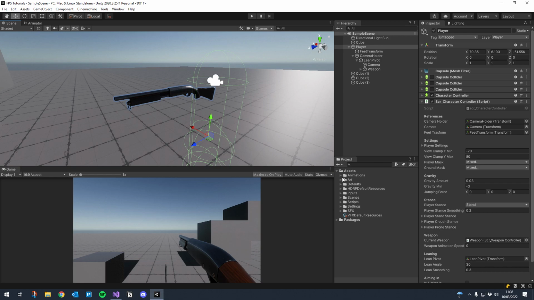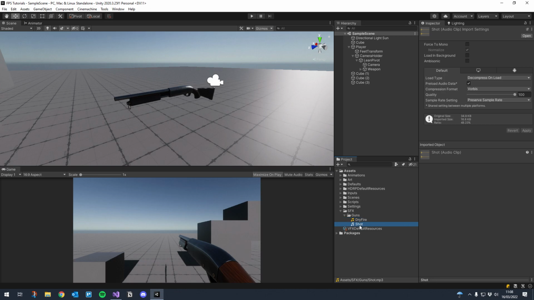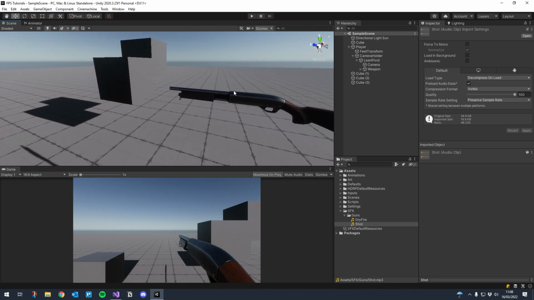So I have actually added a new folder for sound effects. Expand that. You see I've now got my dry fire and my shot sound, and if you just click along the bottom here, you can actually preview the sounds. In this tutorial, I think we're just going to be using the shot sound. I'll just have it play as soon as our empty game object is created for our bullet.